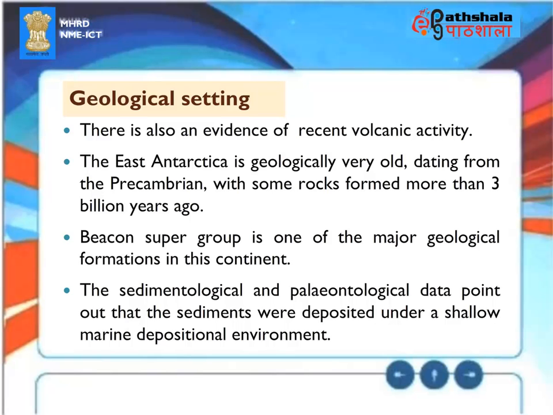There is also evidence of recent volcanic activity. East Antarctica is geologically very old, dating from the Precambrian, with some rocks formed more than 3 billion years ago. Beacon Supergroup is one of the major geological formations on this continent. The sedimentological and paleontological data point out that the sediments were deposited under a shallow marine depositional environment.